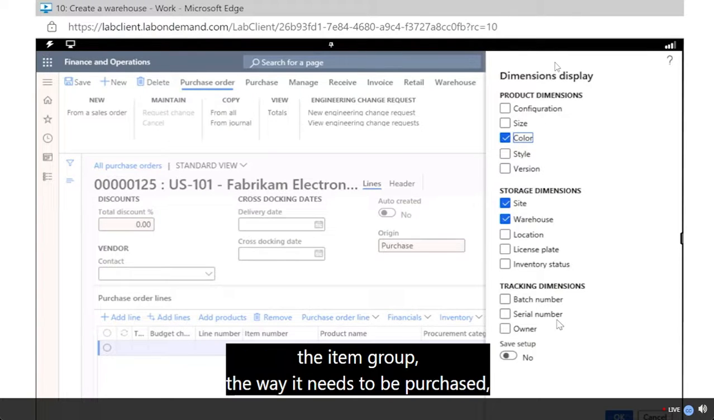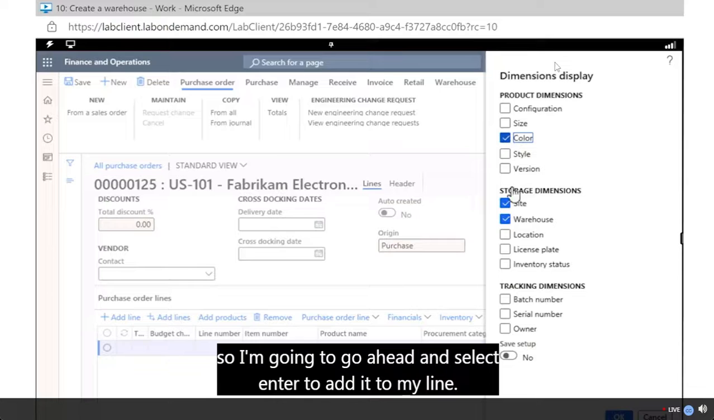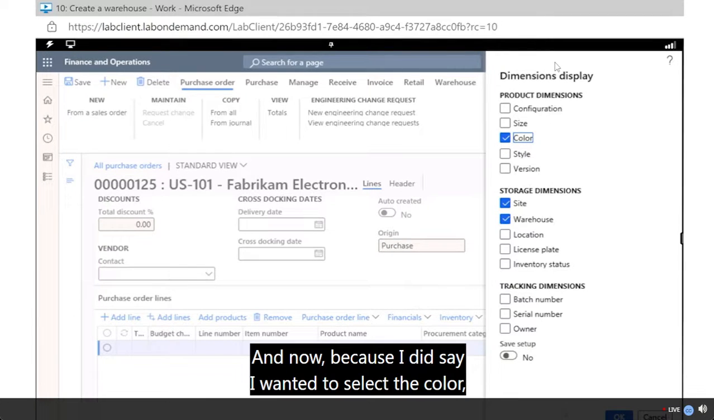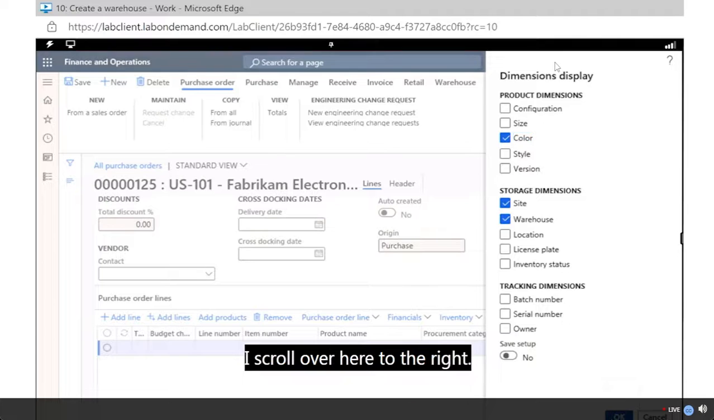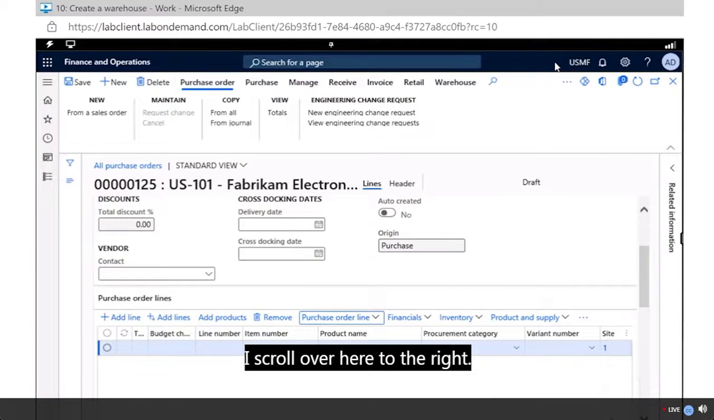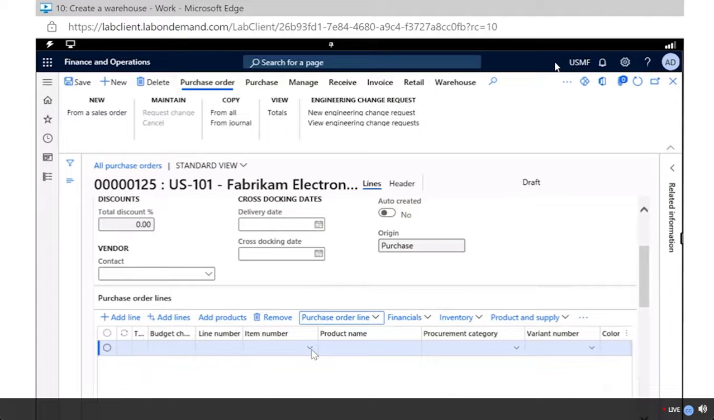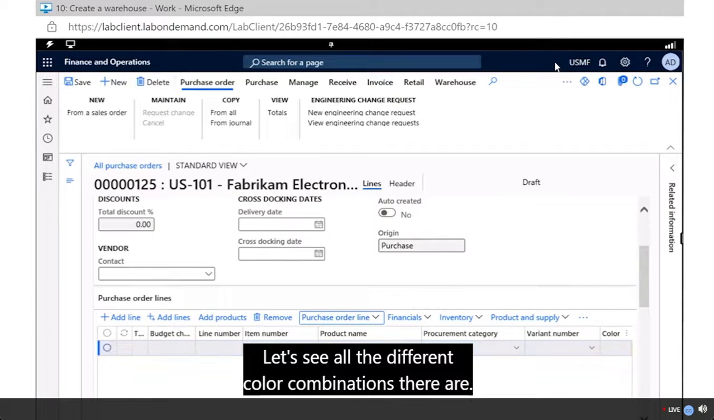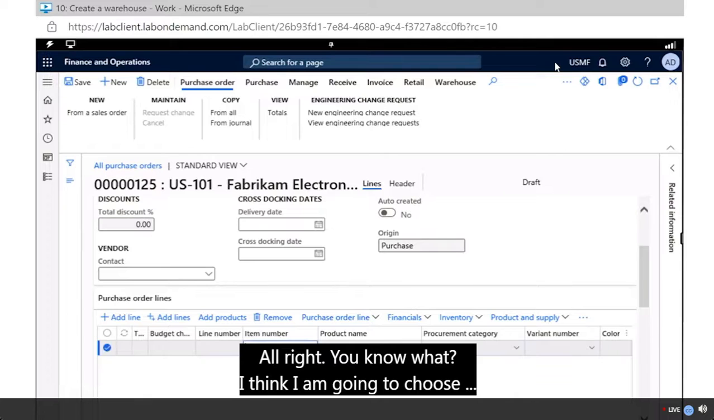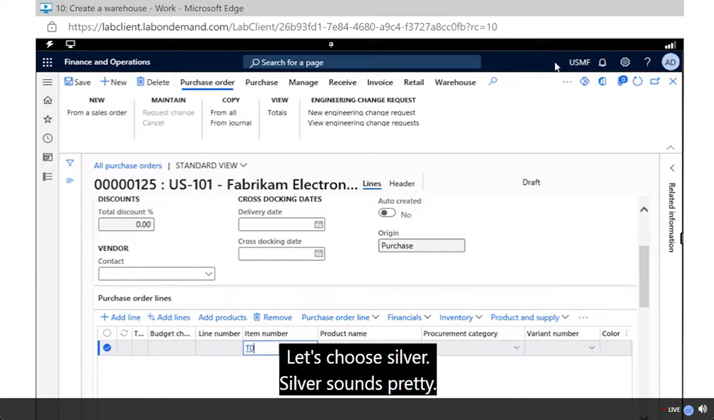And this is where, if I wanted to, I have the color, I have the site, I have the warehouse, everything else looks good. So I'm going to select OK. Now this is where, if I wanted to, I could just enter in an item number that I'm wanting to add to my purchase order. So I'm going to select item number, and I'm going to type in T0004.